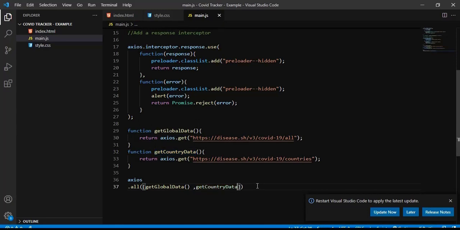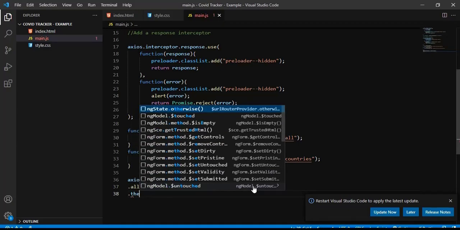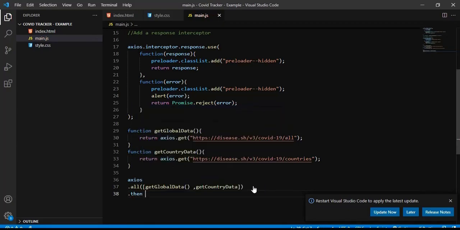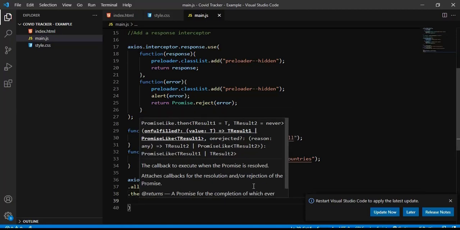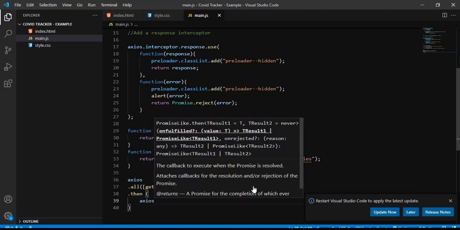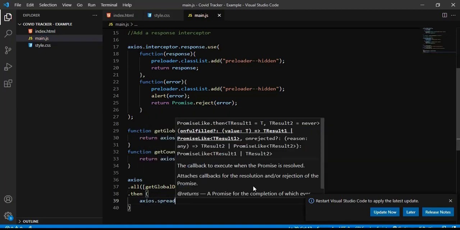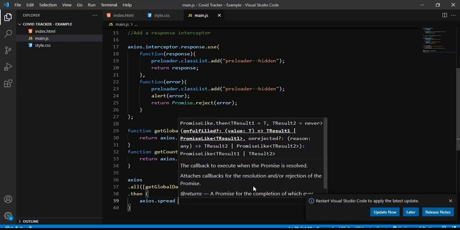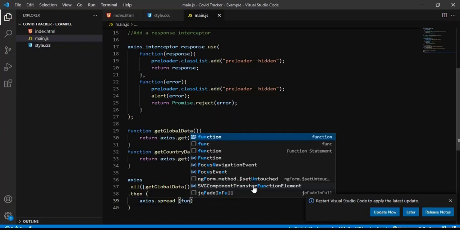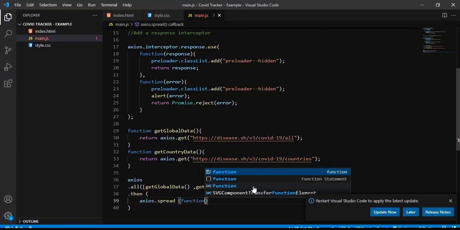I hope this one is clear. Now what I'm going to do, I'm going to use the .then method. With this .then method, I'm going to use Axios and its spread method. Inside, the spread method is going to take a function as a parameter. So this function is going to take two parameters.